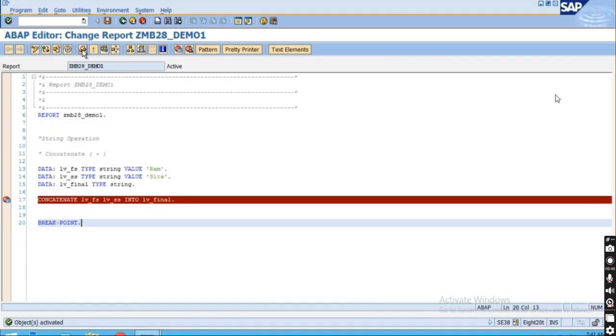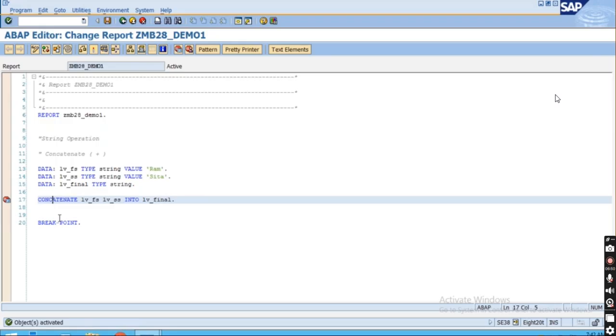First step, you have to click on this check button to check the syntax. If there is any problem, it will give you the syntax error, then you will have to correct it. After that you have to click on the save button, or you can click on this activate button.